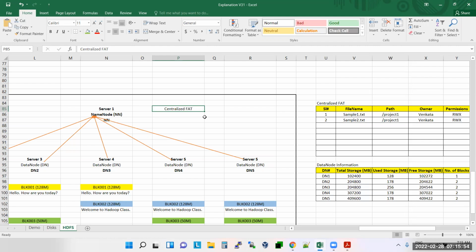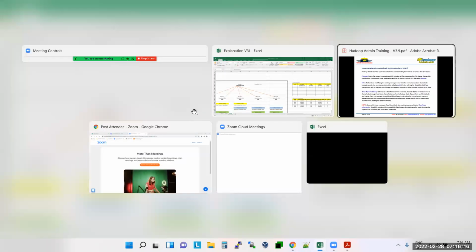See, normally when a kid is born, they call him Chinno or Buji, like this, but he will have an original name, right? In the same way, let us change the centralized fact to a correct name. What is the proper name? The proper name is nothing but your first image.